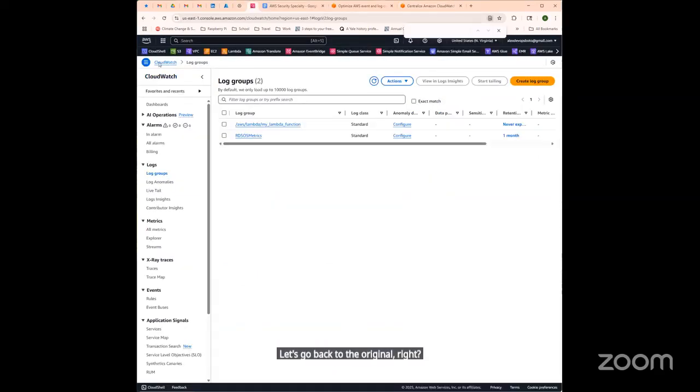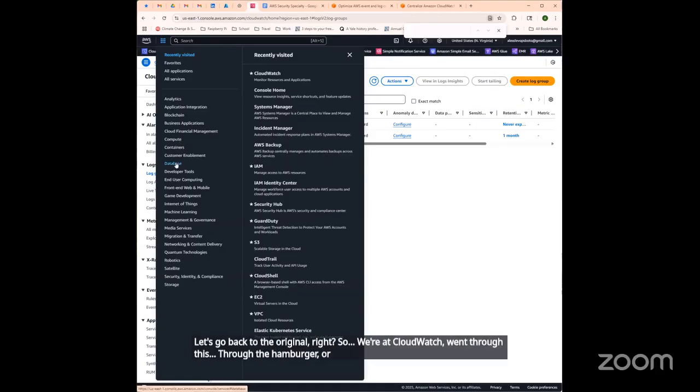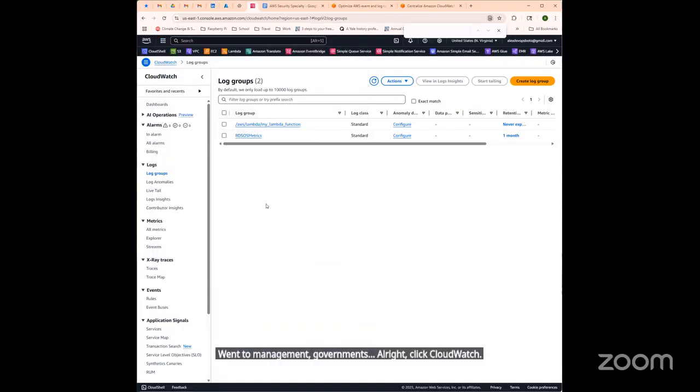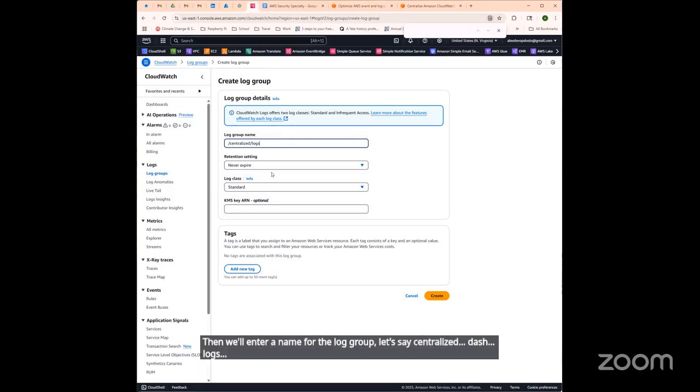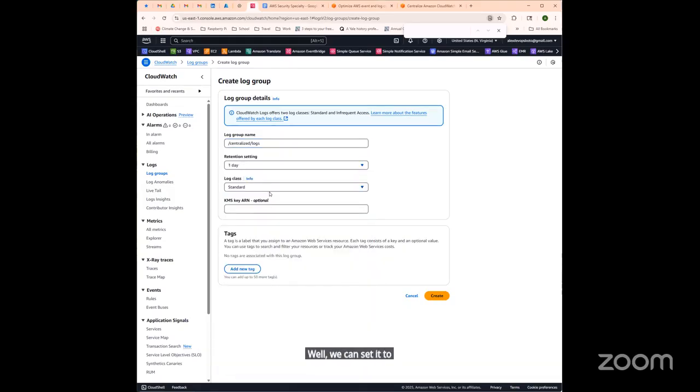So we're at CloudWatch. Went through the dice set, went to management governance. All right, click CloudWatch. On the left side, we'll click logs, then log groups, which we're at. Create log group. Then we'll enter a name for the log group. We'll say centralized-logs. And then set the retention. Well, we can set it to 1 day.